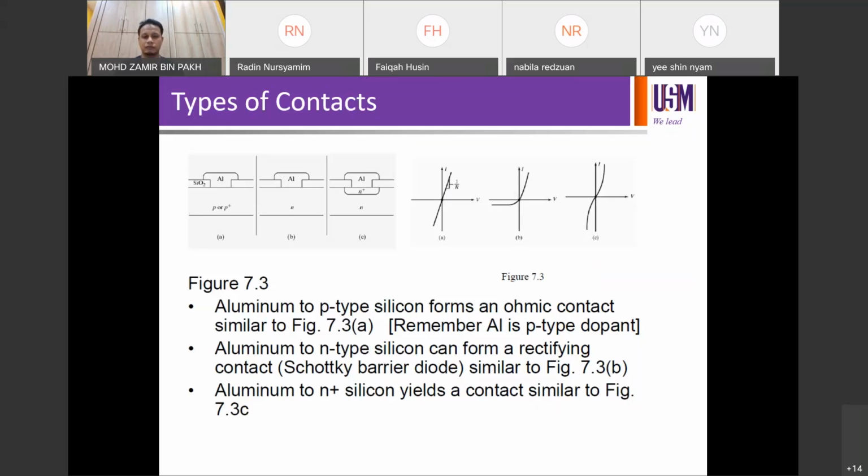ohmic contact. Okay, do you have any idea why is it so? If you compare N versus N plus on N, why do you think it's a lot easier to form ohmic contact? Can you recall 386? If you dope the contact or the interface more heavily, then what's going to happen? Try to recall. It has something to do with the barrier height.